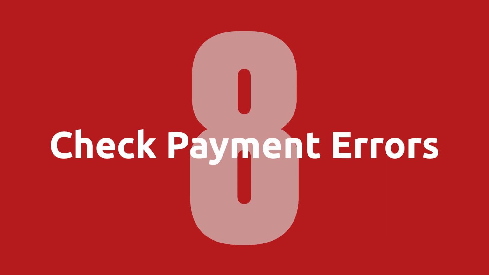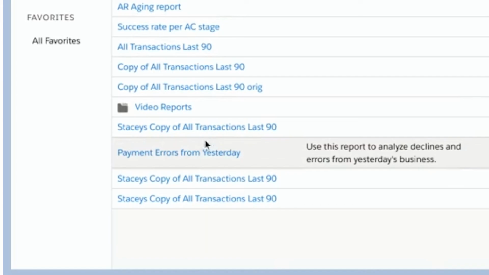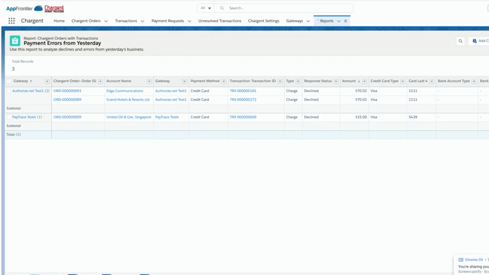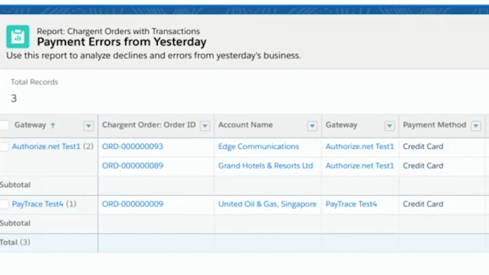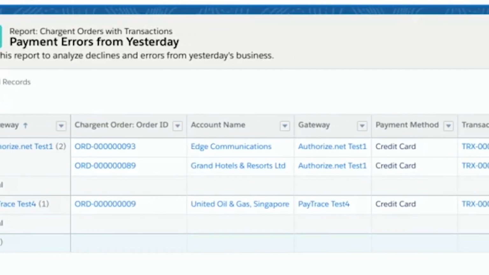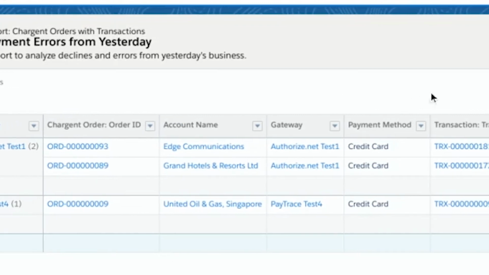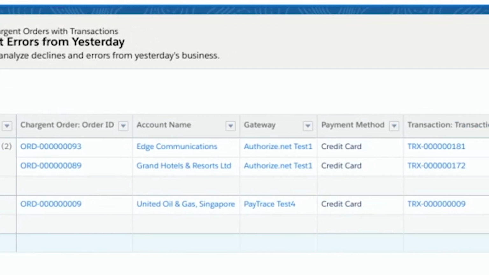Step 8. Check payment errors from yesterday. Okay, now click on payment errors from yesterday. This is a helpful report for quickly learning about any errors that occurred during yesterday's payment processing in order to correct the error and alert you that you may need to get a new payment source from your customer.